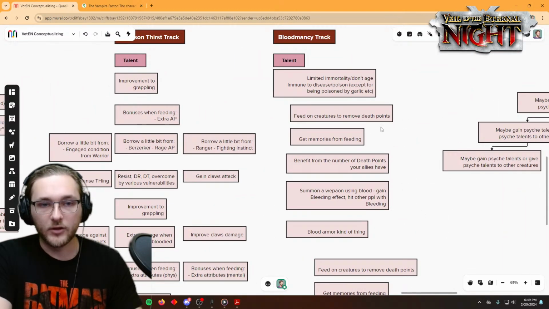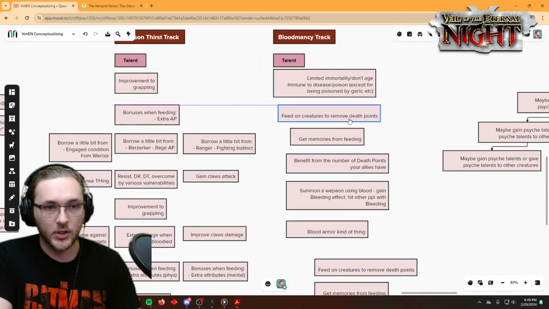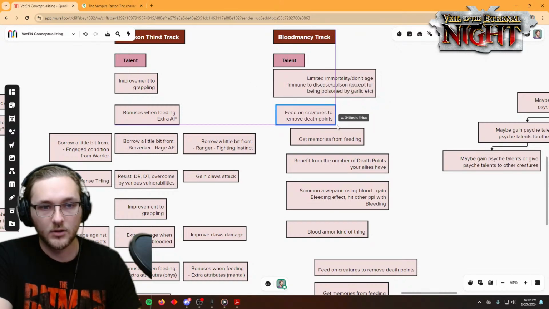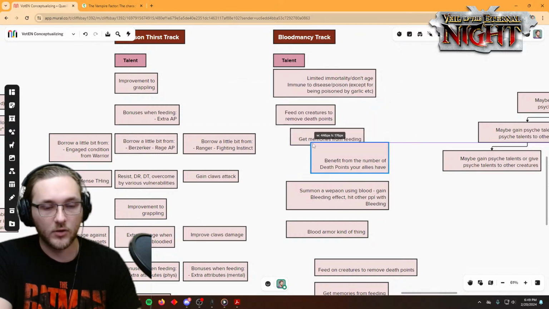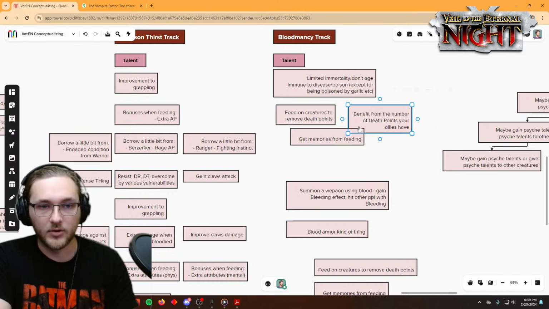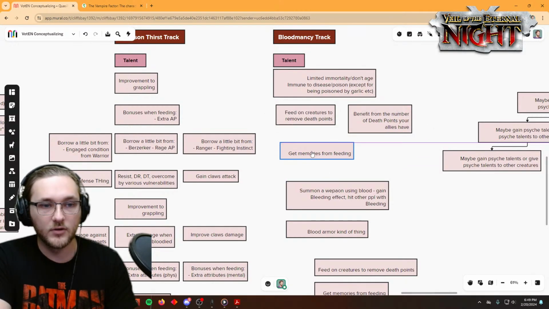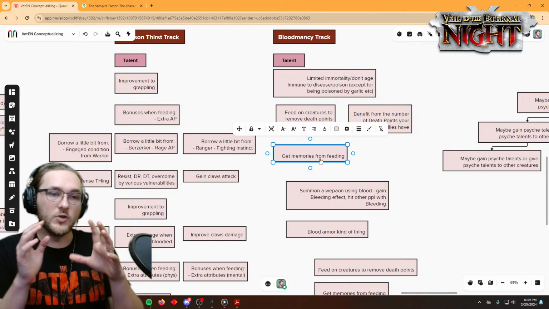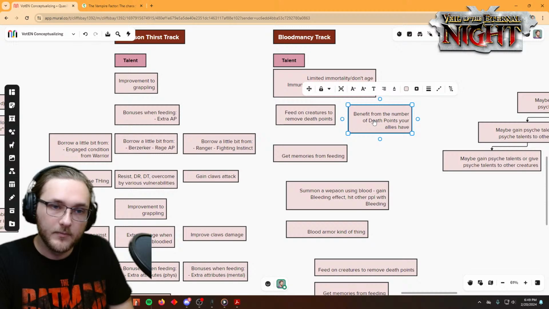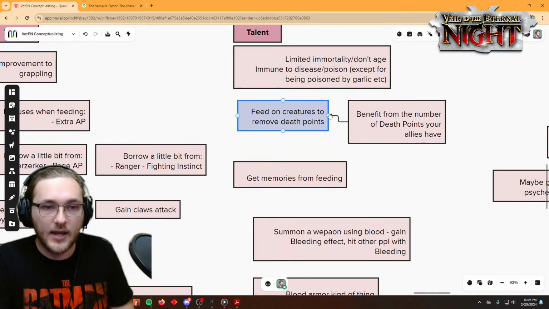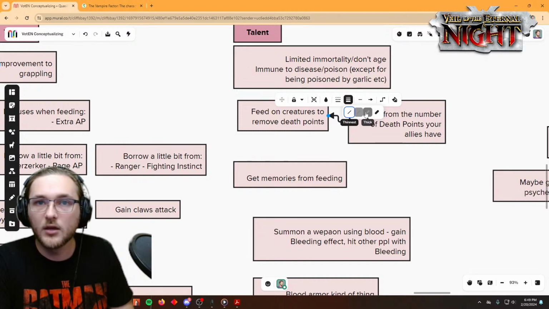And now I'm going to look for some parallels. Feeding on creatures to remove death points is the inverse of benefiting from the number of death points that your allies have. So I think that's where we get a split track. You pick one or the other. So this is potentially an incompatible track.